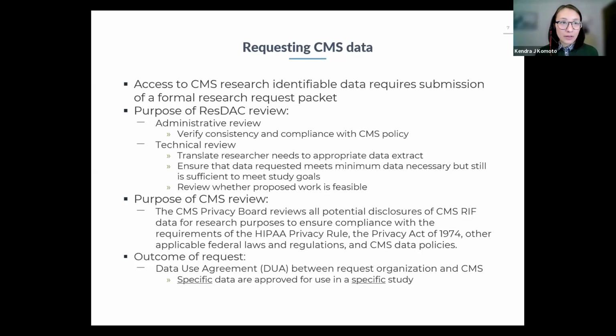And then the purpose of CMS review, I took this from their RIF DUA policies document: the purpose of CMS Privacy Board review is that the CMS Privacy Board reviews all potential disclosures of CMS RIF data for research purposes to ensure compliance with the requirements of the HIPAA privacy rule, the Privacy Act of 1974, other applicable federal laws and regulations, and CMS data policies. So they're, again, looking to make sure that the research requirements are met and they don't have any other concerns with their policies.